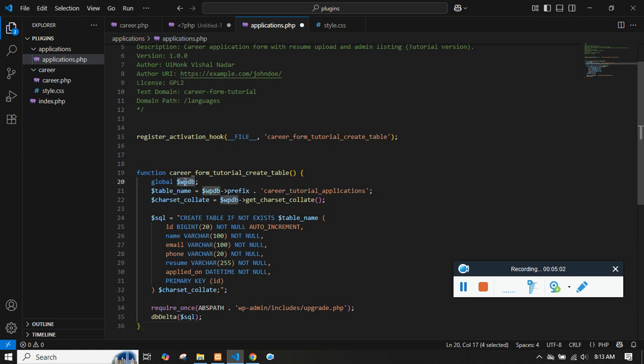And you see, I'm using the WPDB global object, which will act as an intermediary between this file and the database. So I'm defining the table name with the prefix. The prefix is usually wp underscore, and this is the table name, and this is the character set. We don't have to worry about it, but we need to pass it. That's the reason I'm using it. And this is a query for having the columns ID, name, email, phone, resume, and applied on.